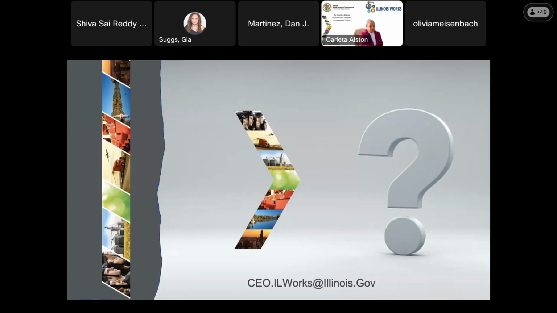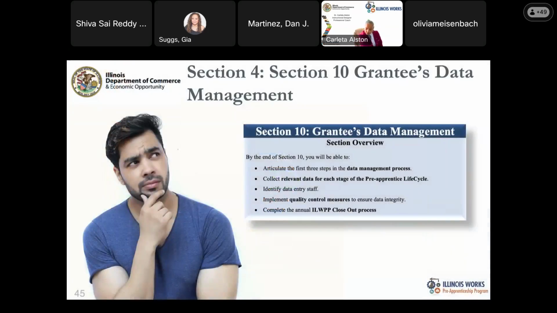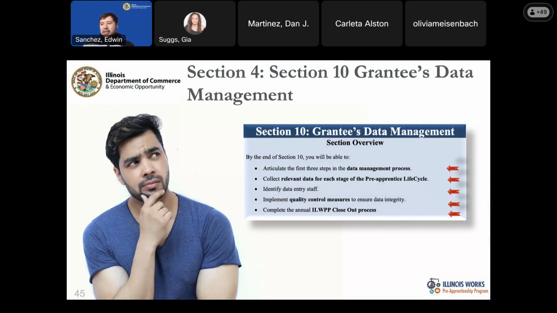Thank you, Olivia. So we are now going to move into section 4, and I'm going to hand this over to my colleague, Edwin. Thank you, Carly. I appreciate you going over that very helpful, informative information as well. So I'll go over section 4 and part of 10, the grantees data management, section 10, grantees data management.